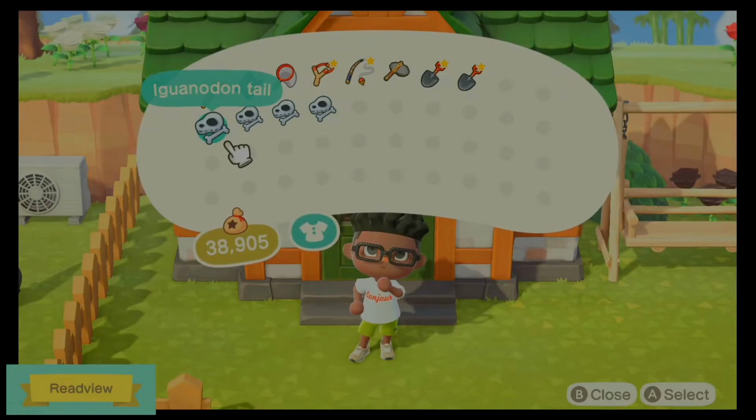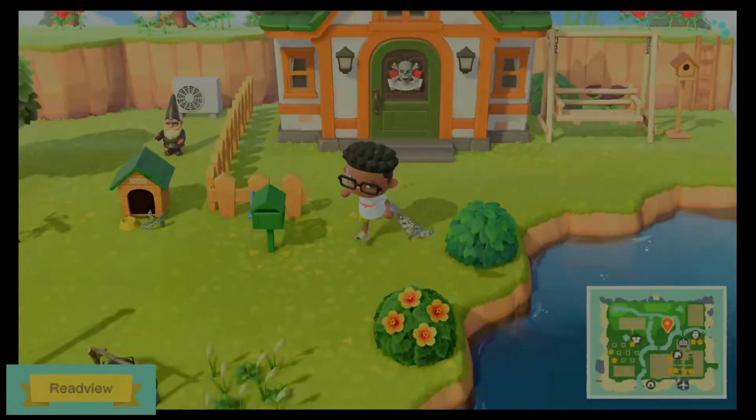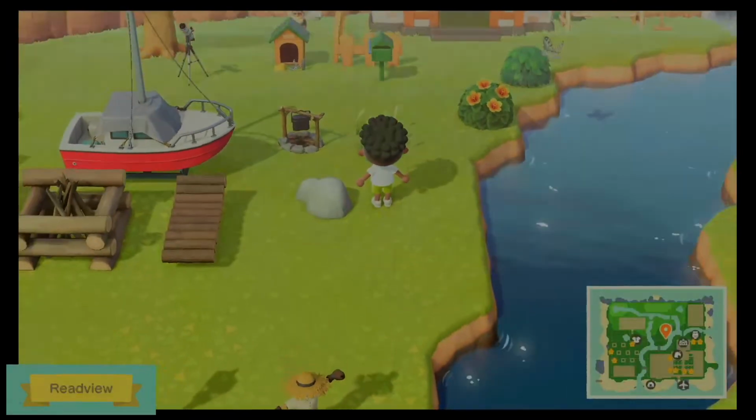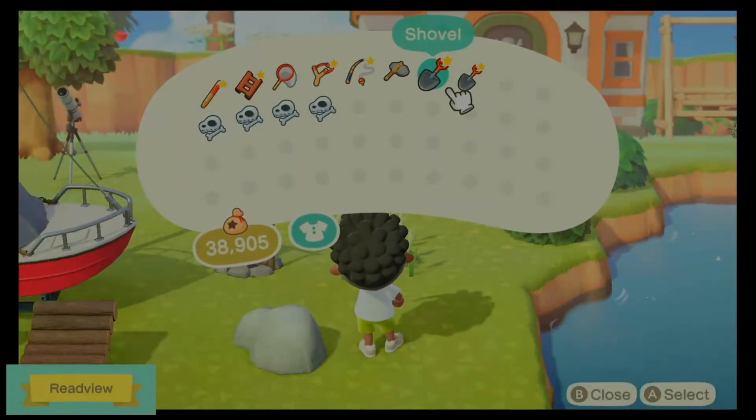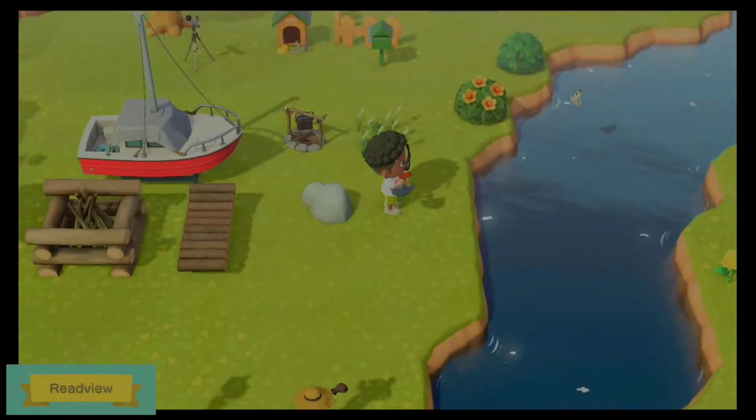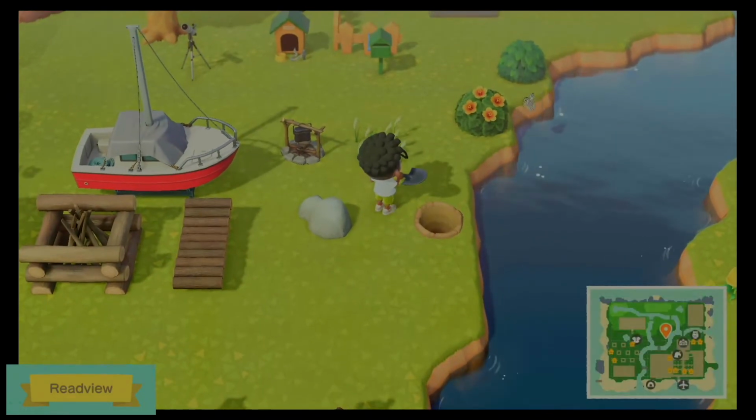I need to send the PO report for work. Okay, let's move this over here. And I think I can get back to what I was doing. Okay. Let's sell these things here. And I need to break rocks. So let's do that. I haven't broken any rocks yet today.